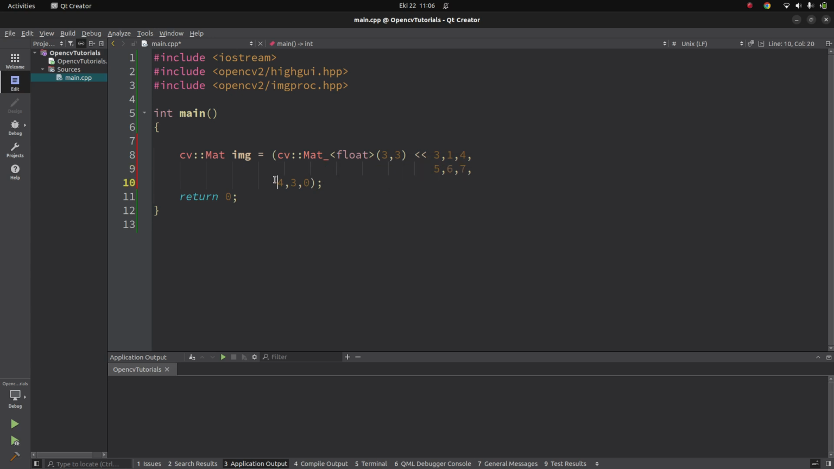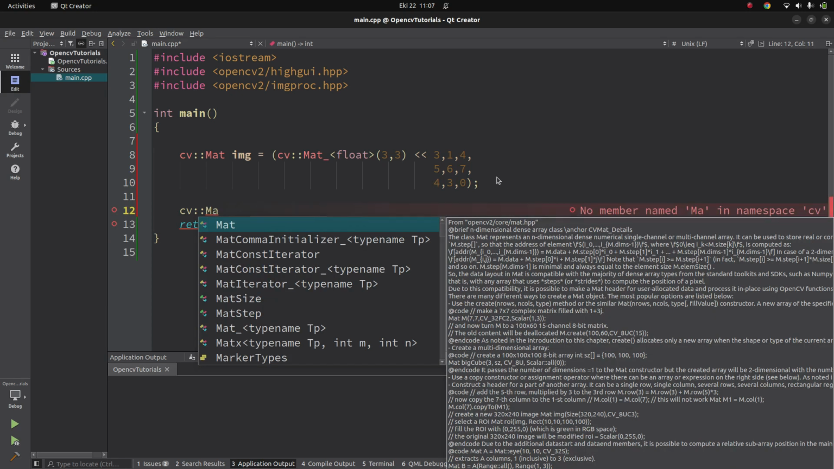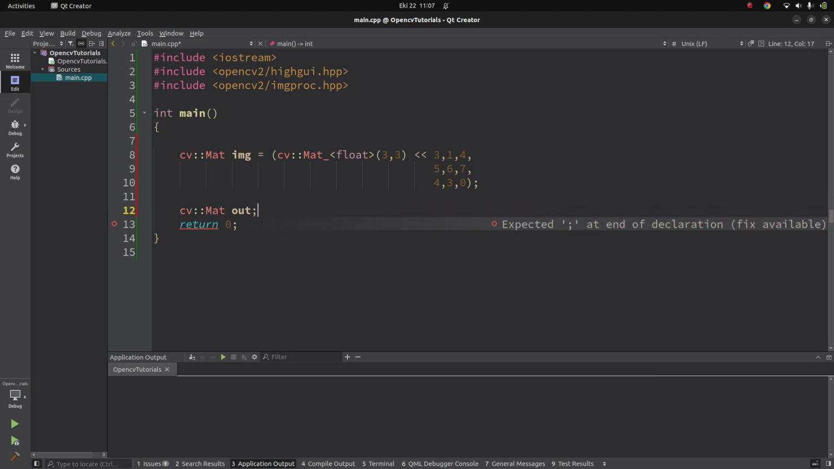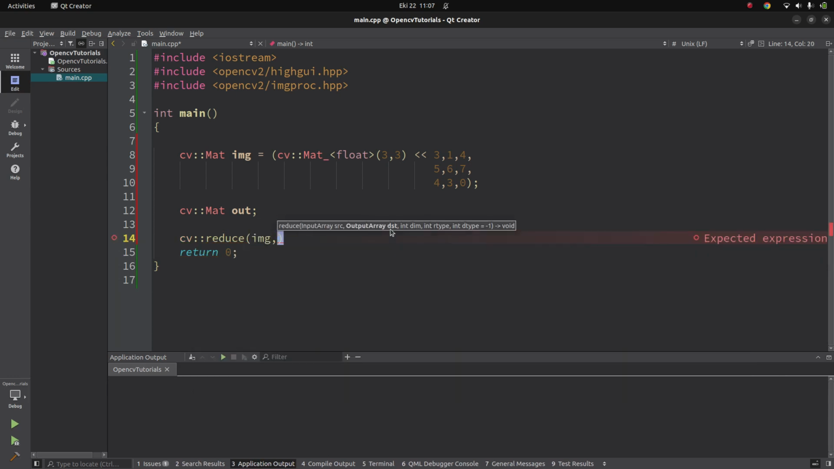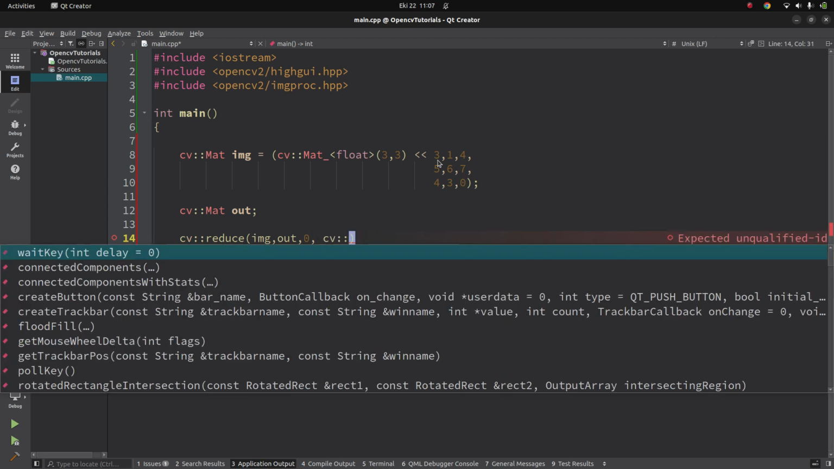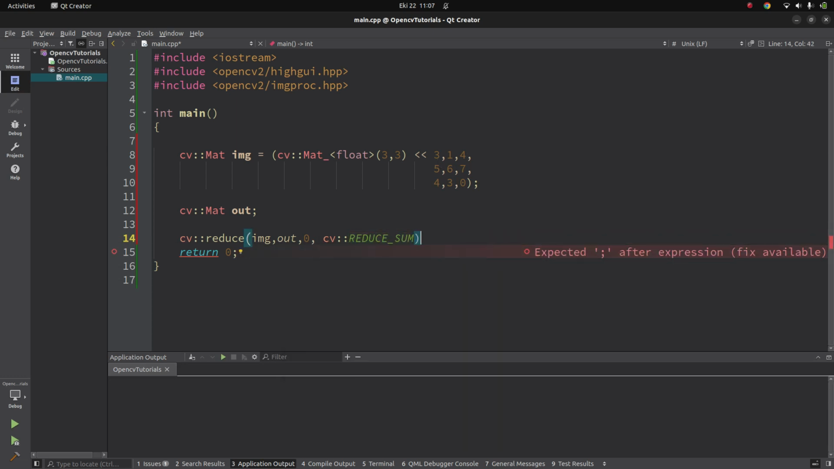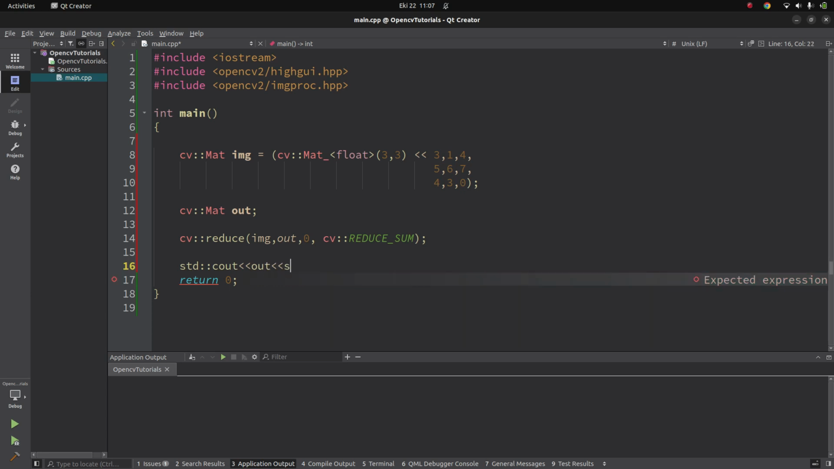Let's print it so we can understand how our Mat looks. Before calling the function, we can specify the output here, let's say out. Then we call the reduce function. All we need is to give the input image and the destination, which is going to be out. For dimension, let's first start with the row, represented with 0. And the reduce type, let's start with the simple one, reduce sum. We need to see the result with cout, because we cannot show it with imshow. And I think we are done.